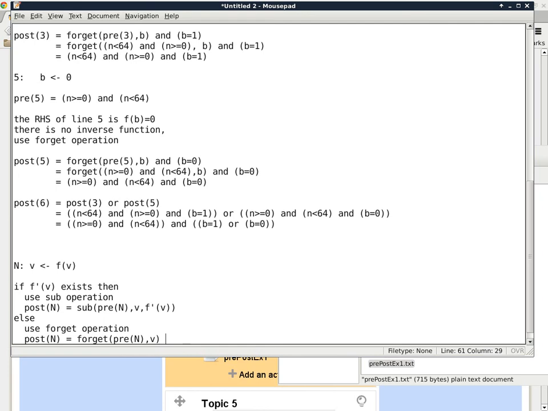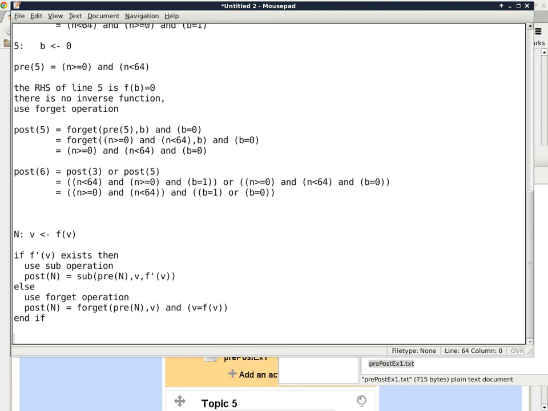But on top of that, we can also say, from here on, we know for sure that V is the same as f of V, which is the right-hand side of the assignment statement.